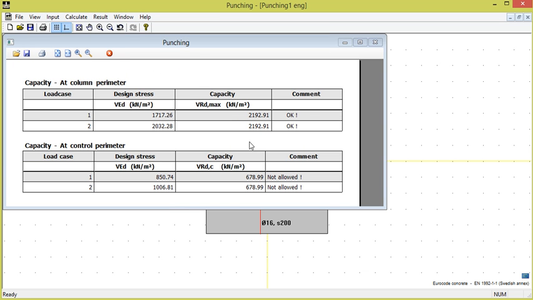We now see that the capacity at the control perimeter is inadequate. The shear stress is 1006 kN per square meter, while the capacity is only 679.